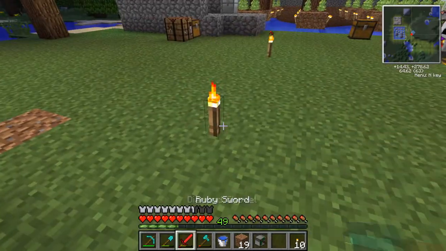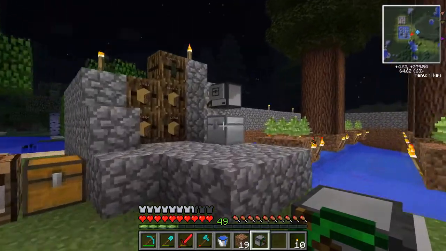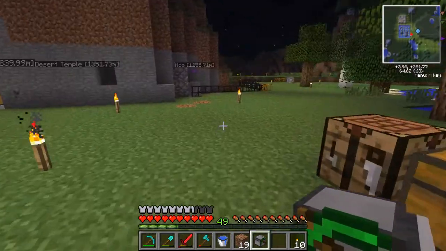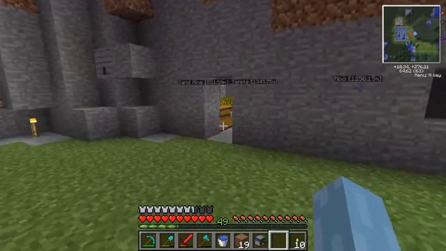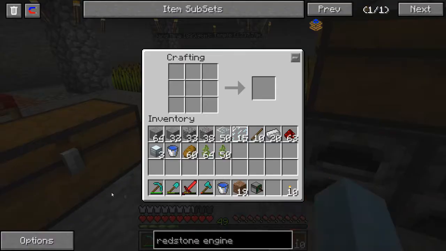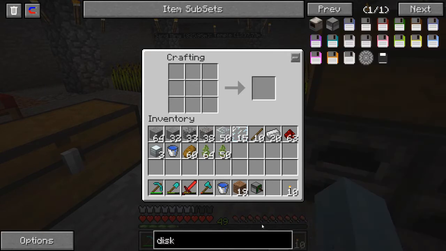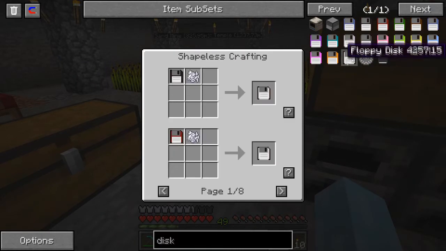We had it on this, or another turtle, or computer. We've got it on this turtle, but we want it on this turtle. And to do that, you need a disk drive, and a disk drive needs a disk. So I forget how to make those, so let's pull up our handy NEI thing. And apparently you make a floppy disk out of, let's see, we need a plain floppy disk.